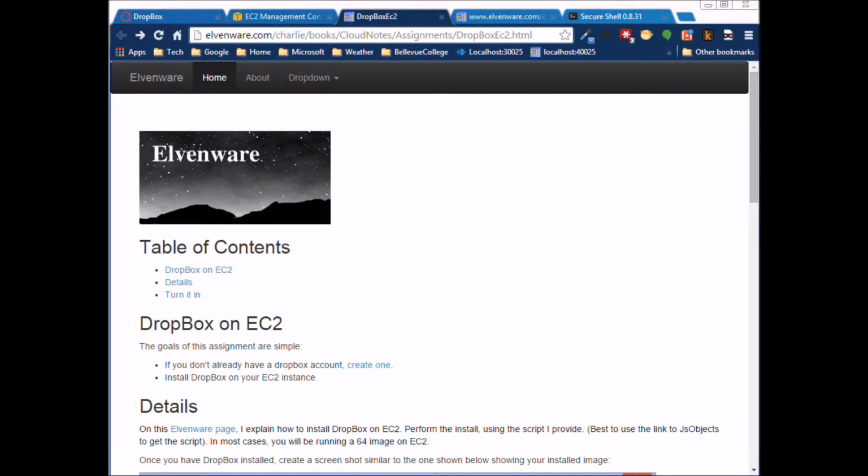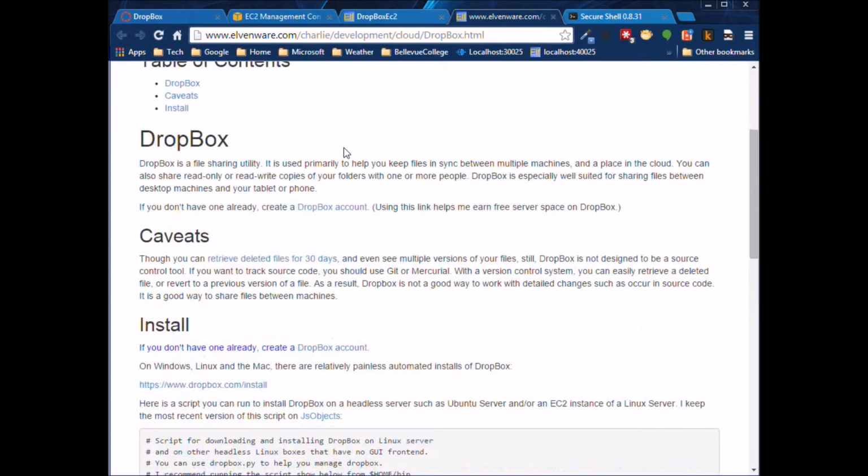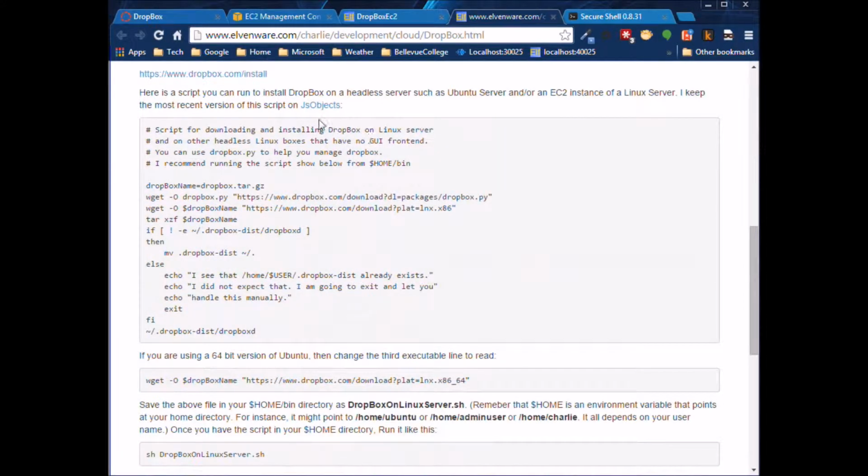So this is Charlie. Let's take a moment to make sure we understand how to install Dropbox on Elvenware. So here's the assignment, and then there's a link here. And if we come to that link, we'll come to this page here, and you can see the script.